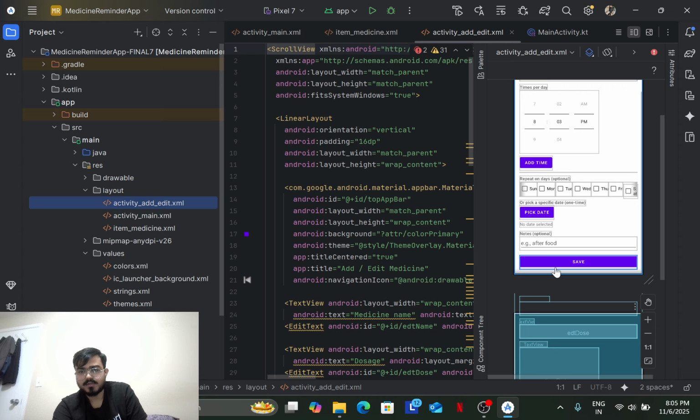And then finally we have the save button. So when we click save, it will store all this information into the database through Kotlin code that we will cover in video 2.